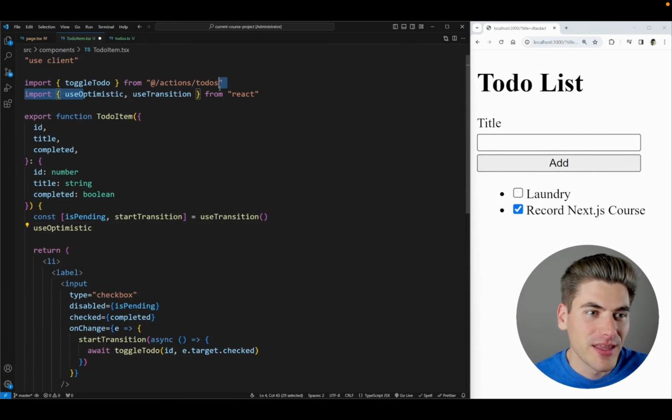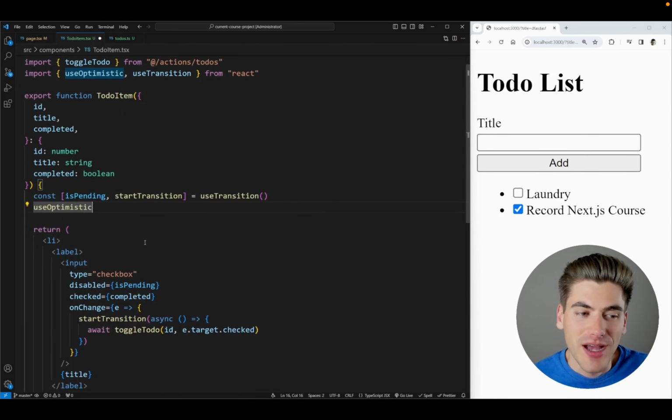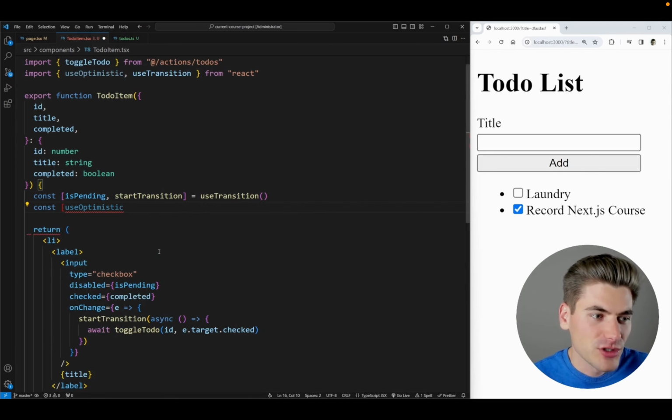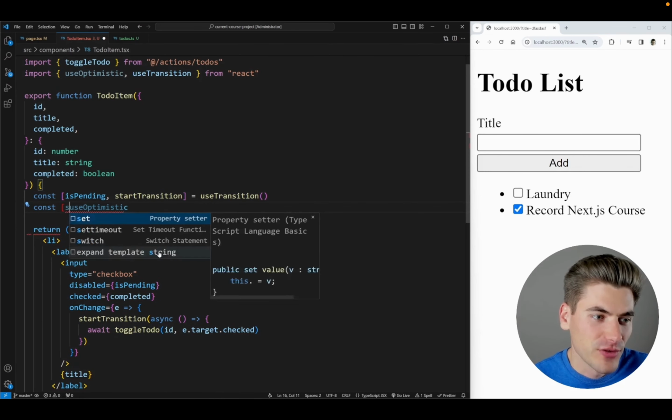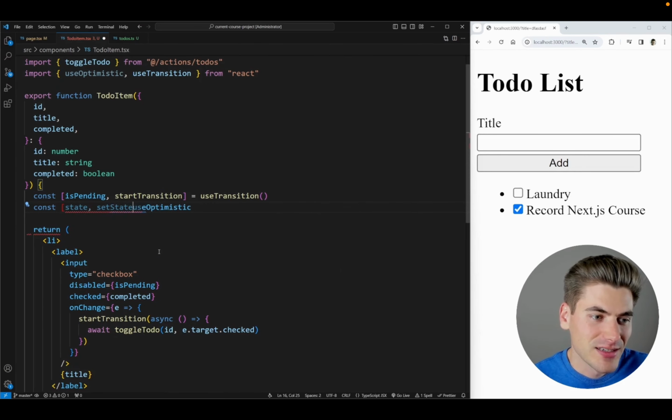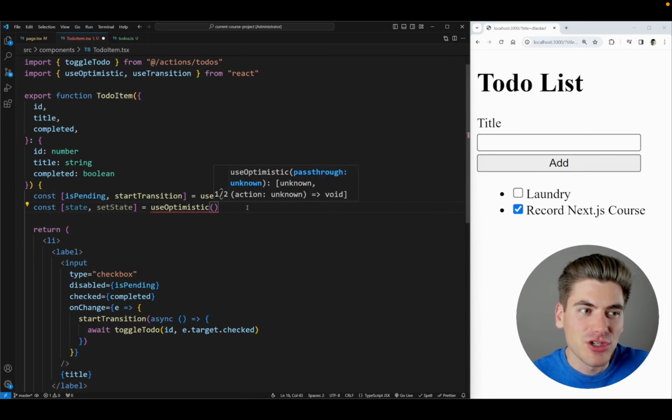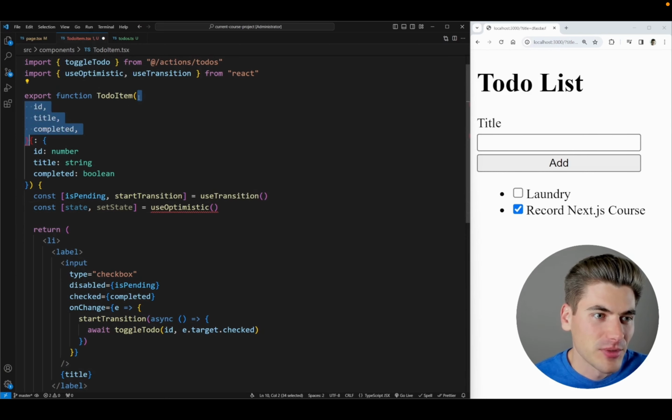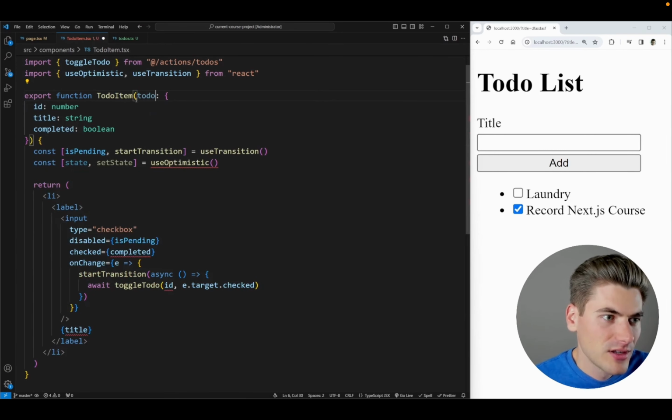And you can see we're importing that directly from React. And this use optimistic hook works very similar to use state, and that's because it actually returns to us the same things use state would. For example, we get our state and our set state function being returned here, and what we pass to use optimistic is essentially the source of truth for all of our information. So in our case, it is an ID, title, and completed. I'm just going to pass that in, and that's actually going to come in as a to-do. So here, I'm just going to say that this is our to-do, just like that.